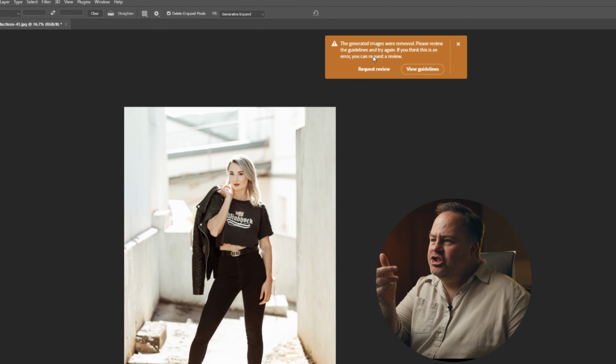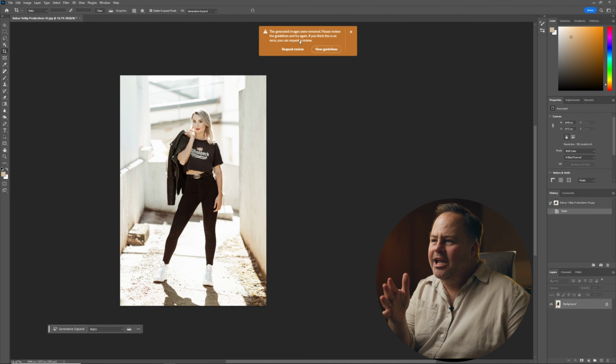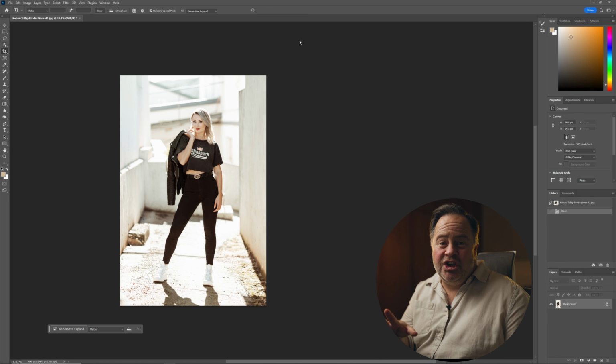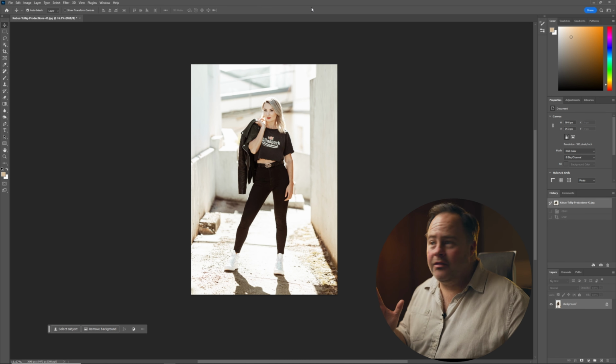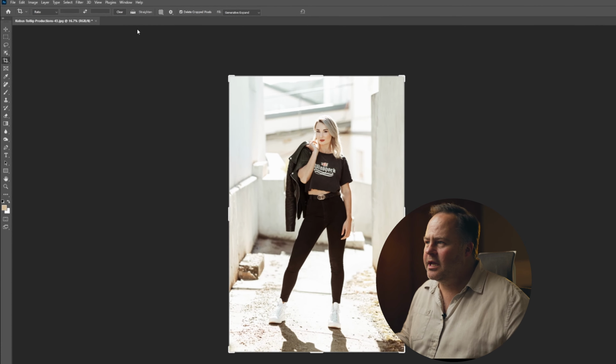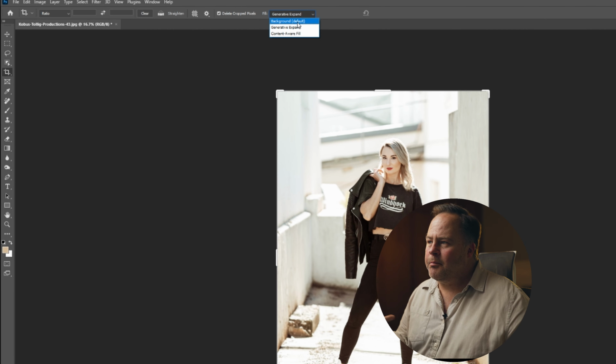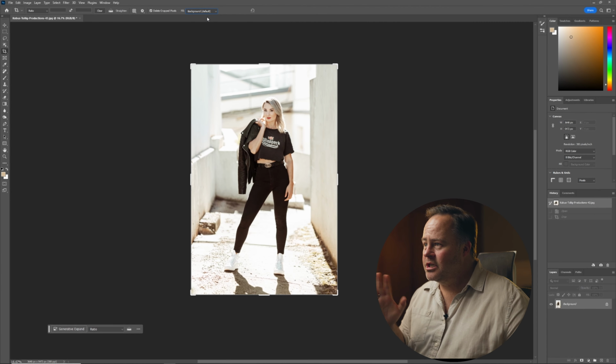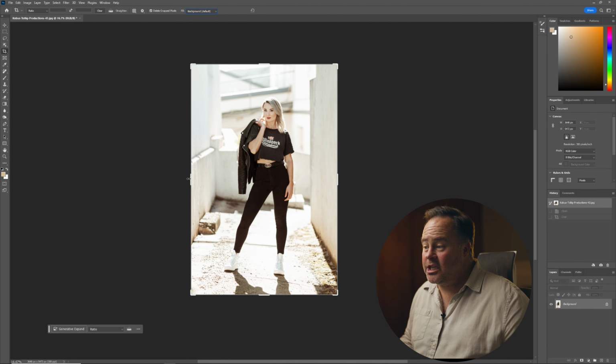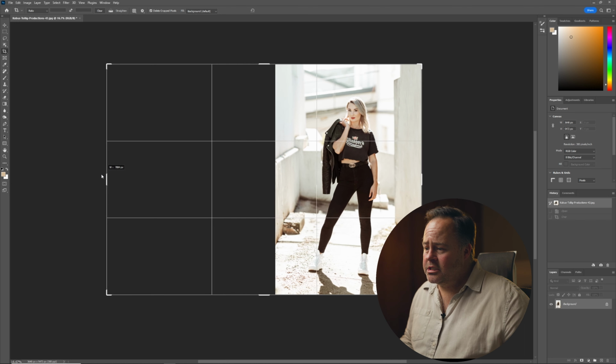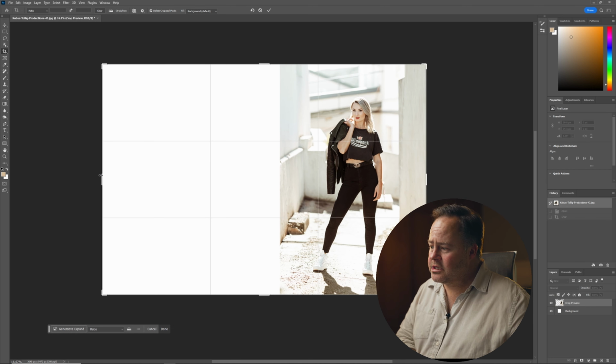So as you can see, it says generative images were removed. Please review the guidelines and try again. I'm not sure why it gives it to you. Let's see how we can get around this problem. Simply go to your crop tool again. And at the top by fill that we changed to generative expand, change it back to background default. Now from there, expand your canvas by just dragging and click enter.